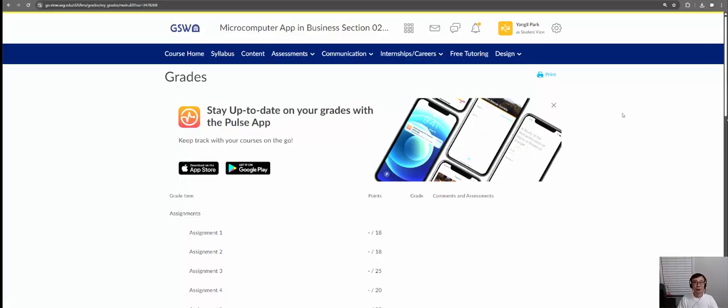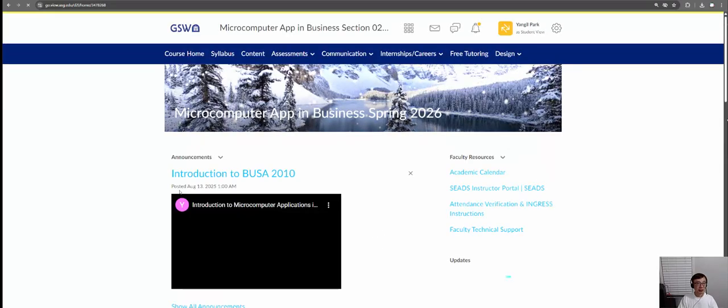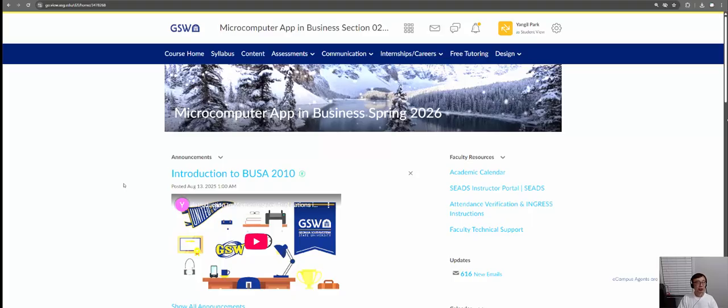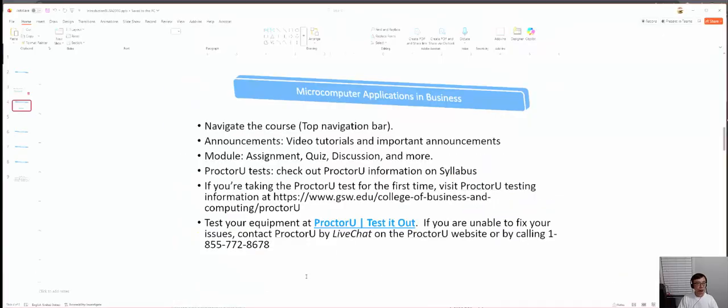So that's how you're going to use this Go view. The most important thing is the announcement section, so make sure you check the announcements often. All right, let's get back to PowerPoint. I pretty much talked about all those things here, ProctorU, right? And test your equipment from ProctorU, test it out.